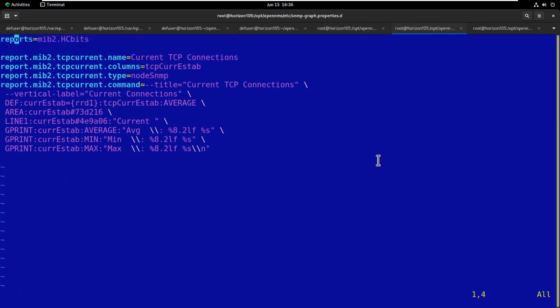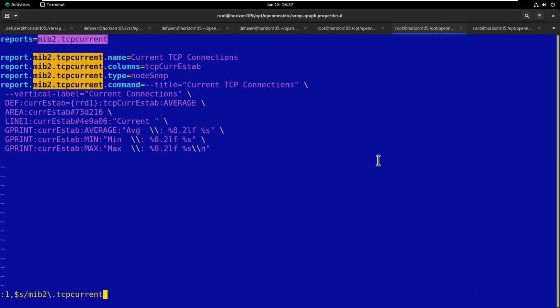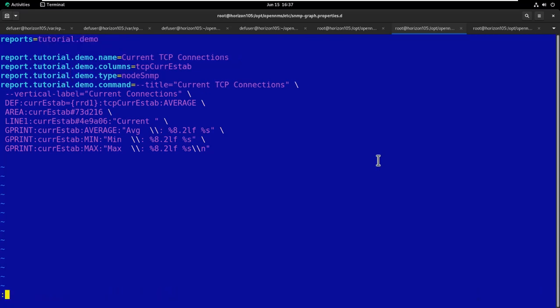In tutorial.properties, change the name of the report to mib2.tcpcurrent to ease the search and replace operations that follow. Search for mib2.tcpcurrent and replace with tutorial.demo. Search for Current TCP Connections and replace with tutorial random numbers.